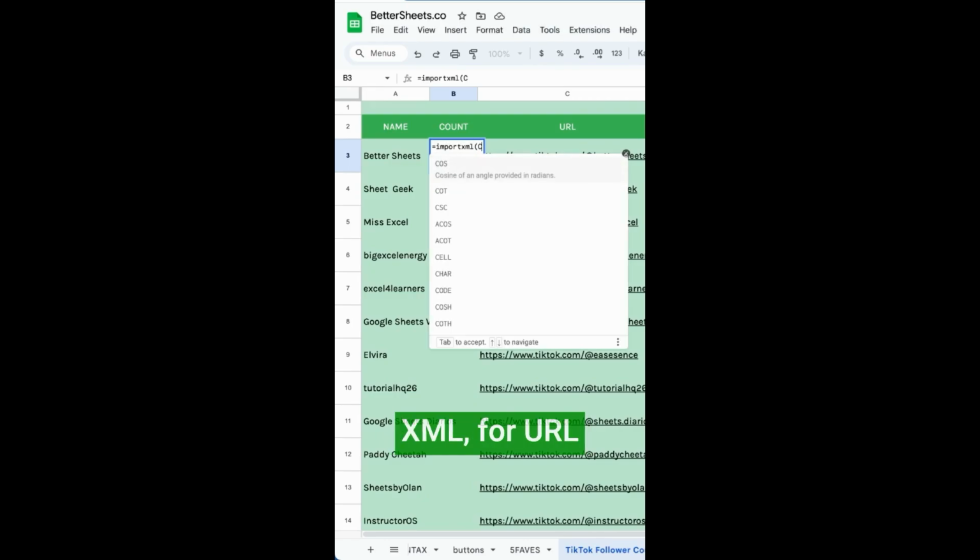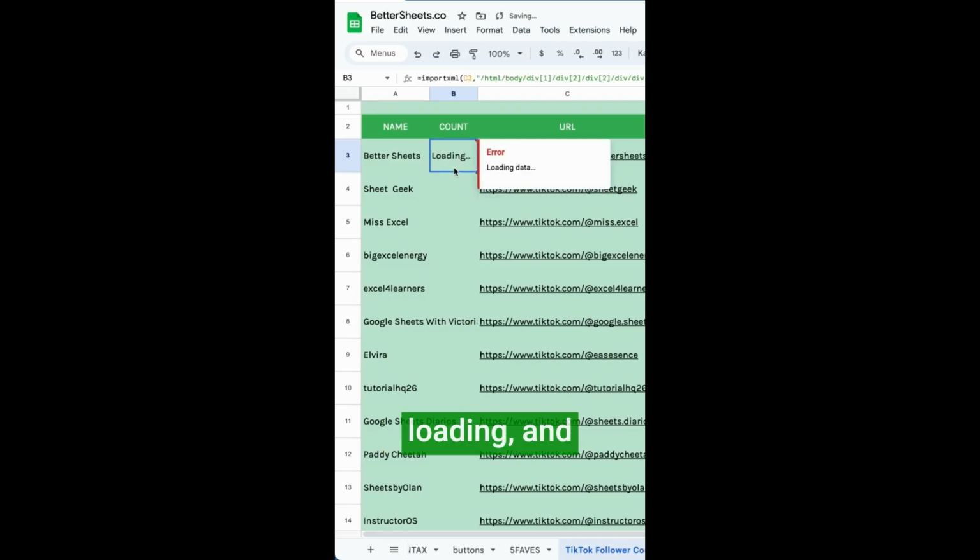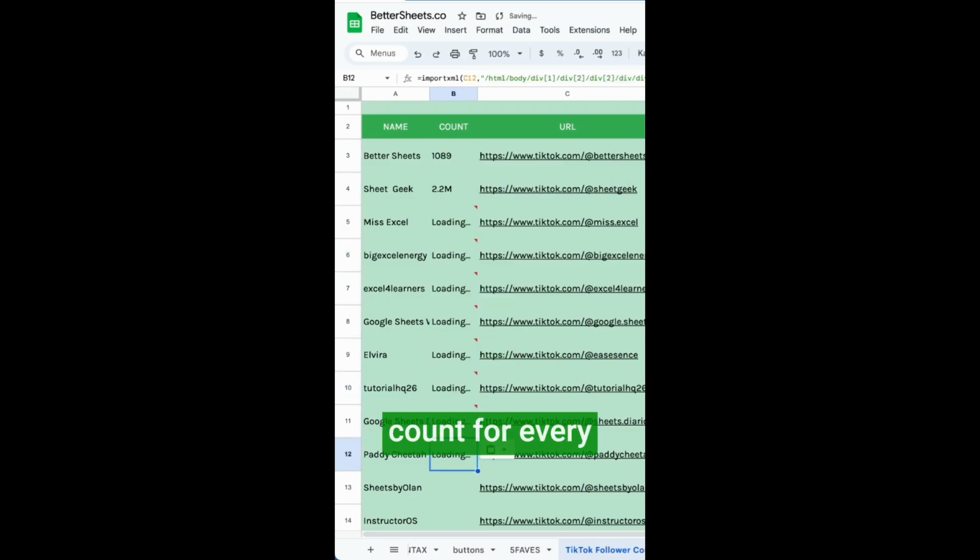Go back to our sheet, equals IMPORTXML. For URL, we're going to use C3, which is the URL we already have. The XPath, we're going to put in quotes what we just copied, and now it'll be loading, and we'll get the exact count. Copy, paste down. We'll get the follower count for every single account we have here with the URL.